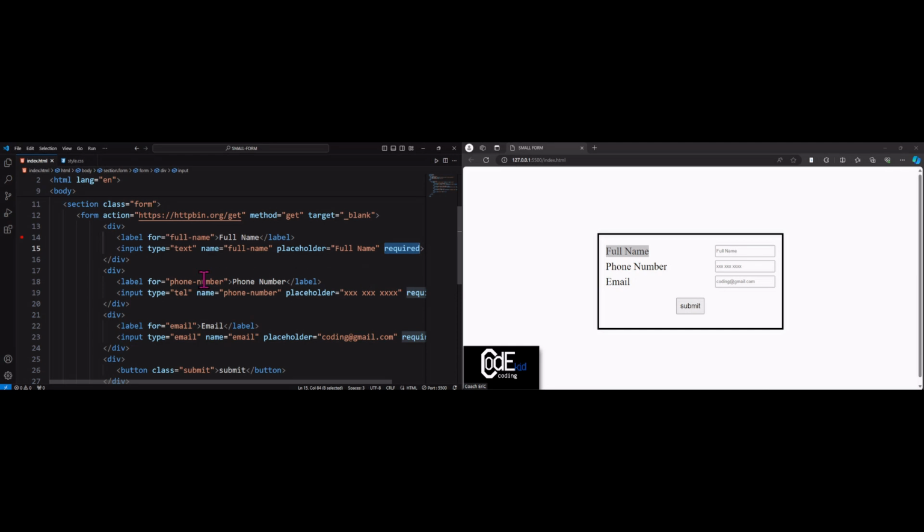Okay, like I said, I copy pasted that down. This one is phone number. The only difference is this type is tel. Okay, you can see my placeholder here. For the last one, I have the email, the type email, and then again the placeholder here. Okay, all of them are required.